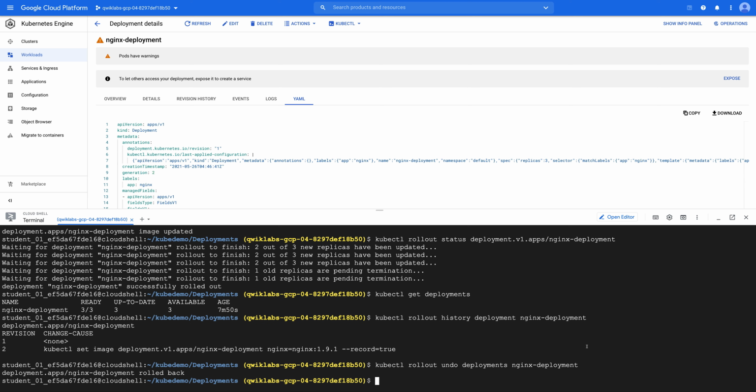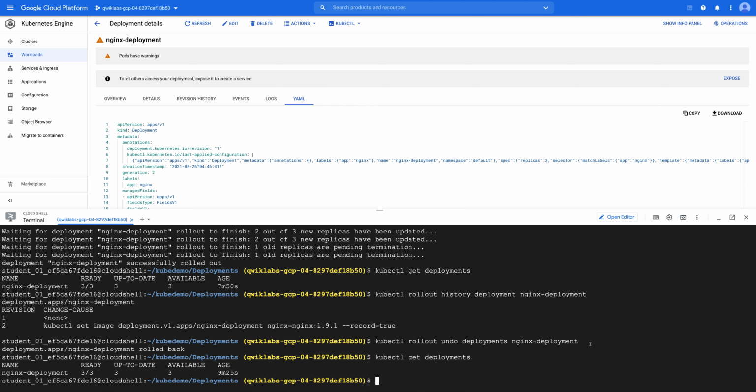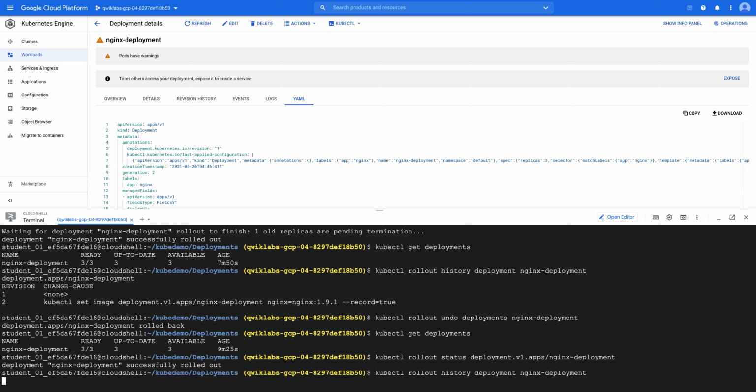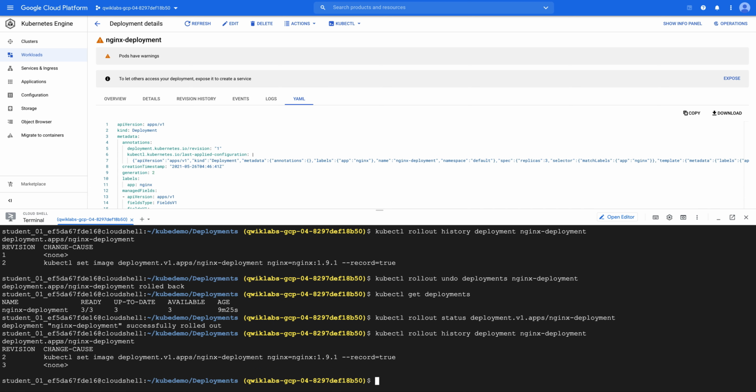So it's rolled back now, and if I do get deployments again, and also check rollout history, here. Now again we see revision 2 and 3, so it rolled it back. Now we have a new revision available, but it is the previous version.